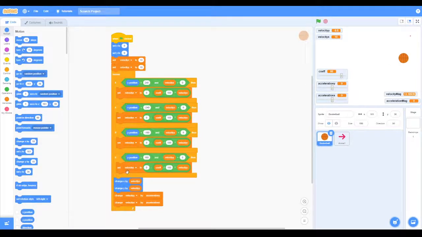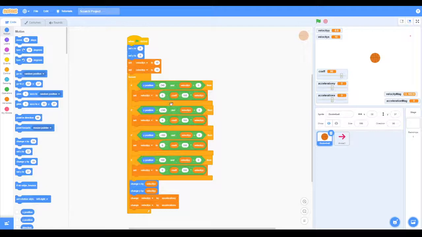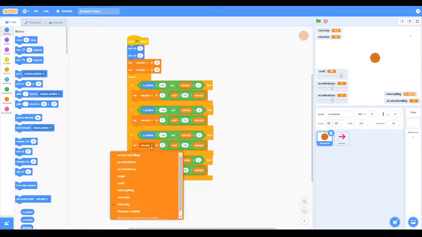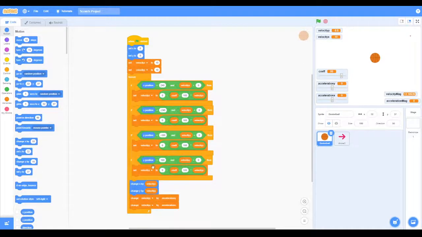And since we want the ball to move, we have to change the x position by the velocity x variable and the y position by the velocity y variable. And to simulate the acceleration, we just have to change the velocity values by the acceleration values. So this is basically it. It's quite simple. It's not too complicated. And I think it's pretty much what I have to say in this video.